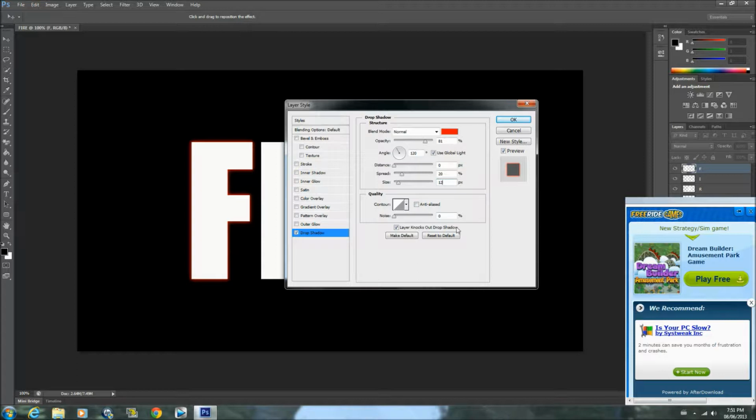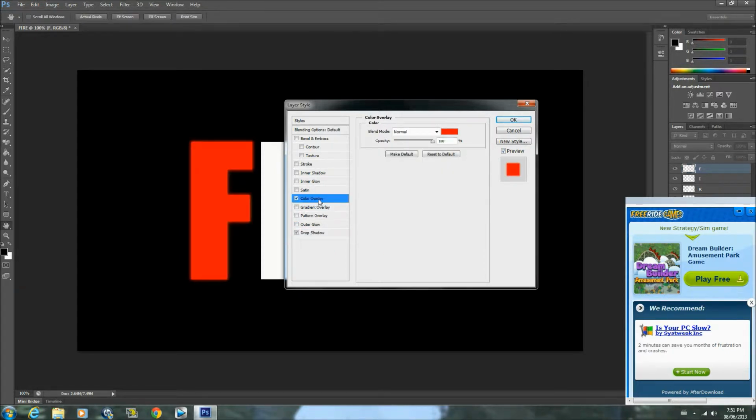You don't have to do anything to these. That's all good. So now you just want to do a color overlay. So we're going to click color overlay. And the blend mode is going to stay at normal. But we're going to, oh yeah, and opacity is going to be 100%.